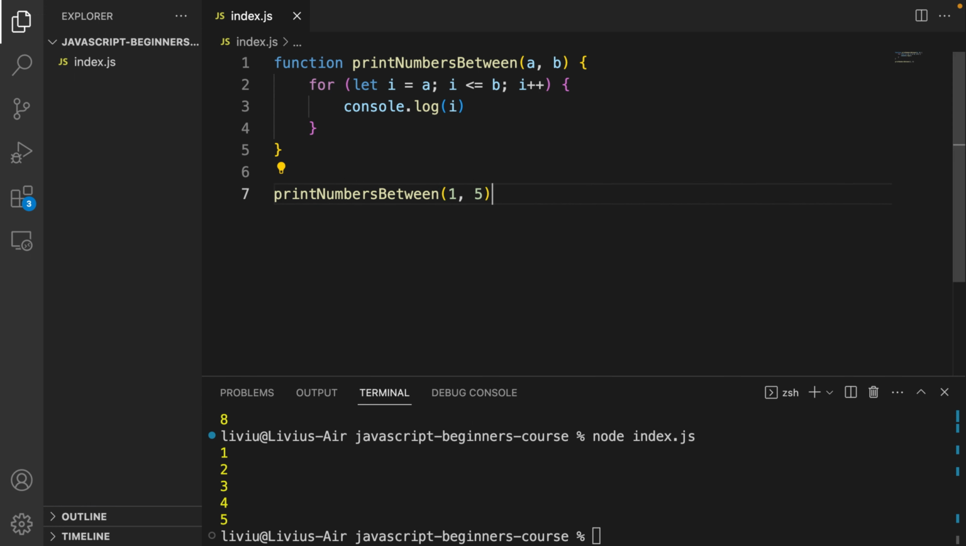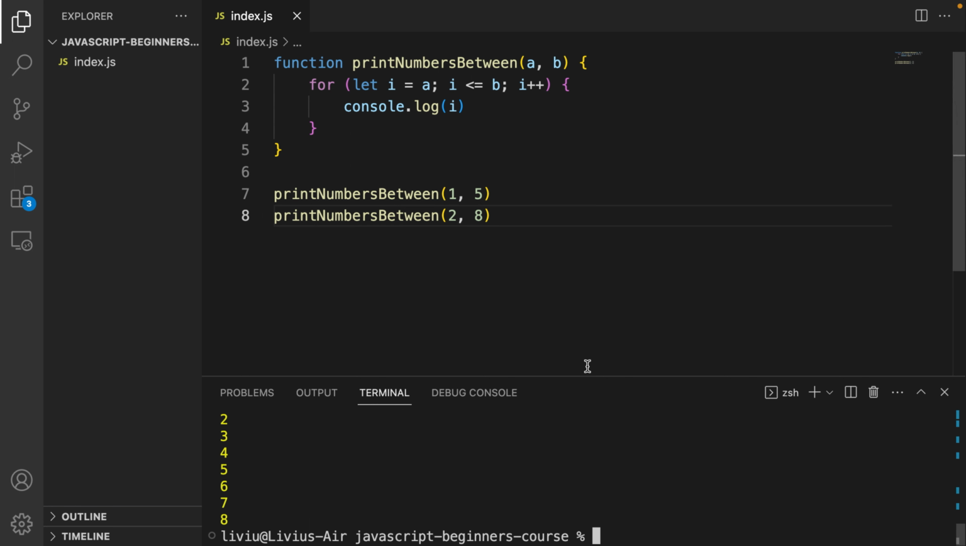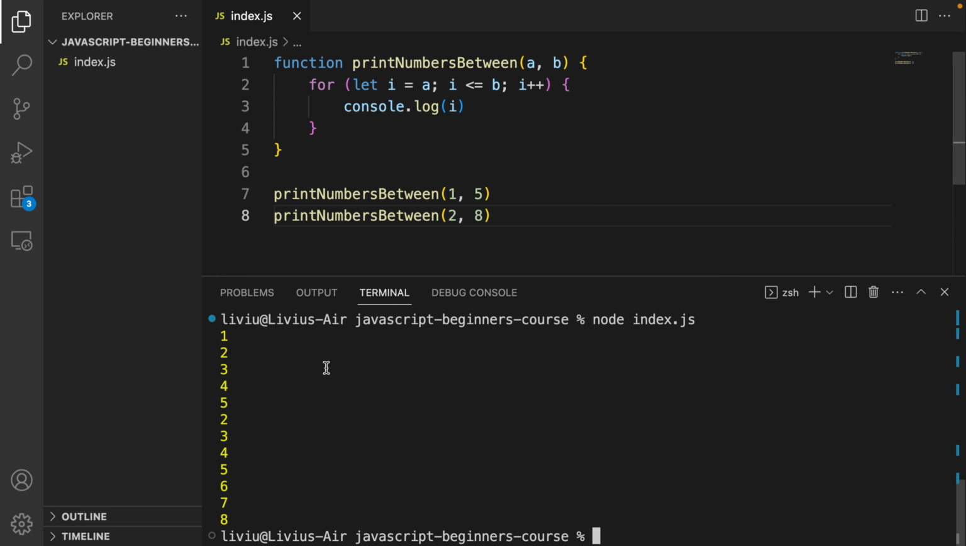And then just copy and paste that and have 2 and 8. 1, 2, 3, 4, 5, 2, 3, 4, 5, 6, 7, 8. So we don't have to retype the loop. We just have to call the function multiple times.